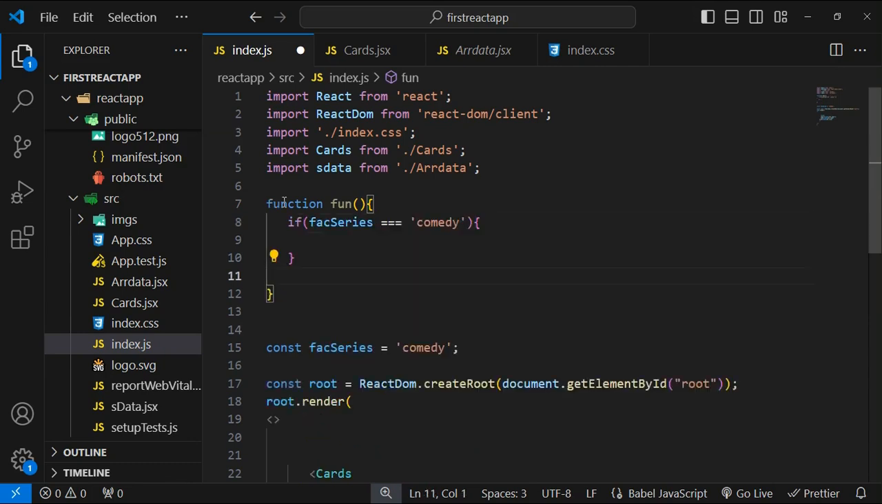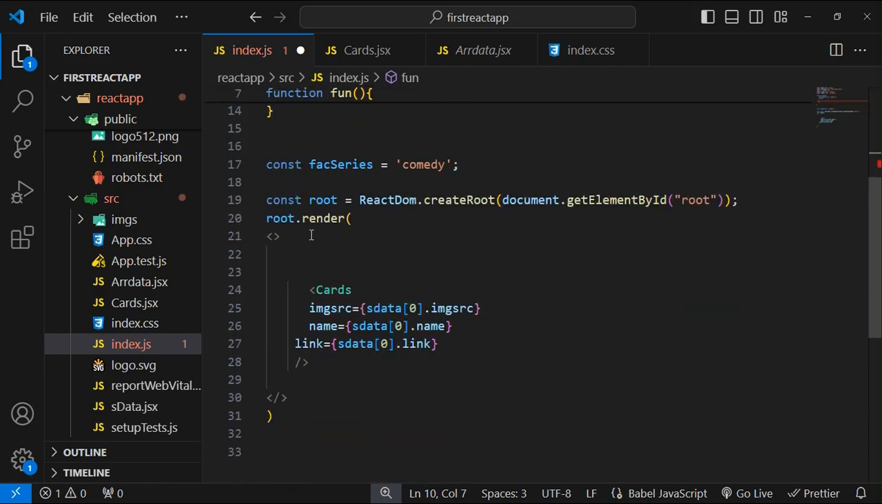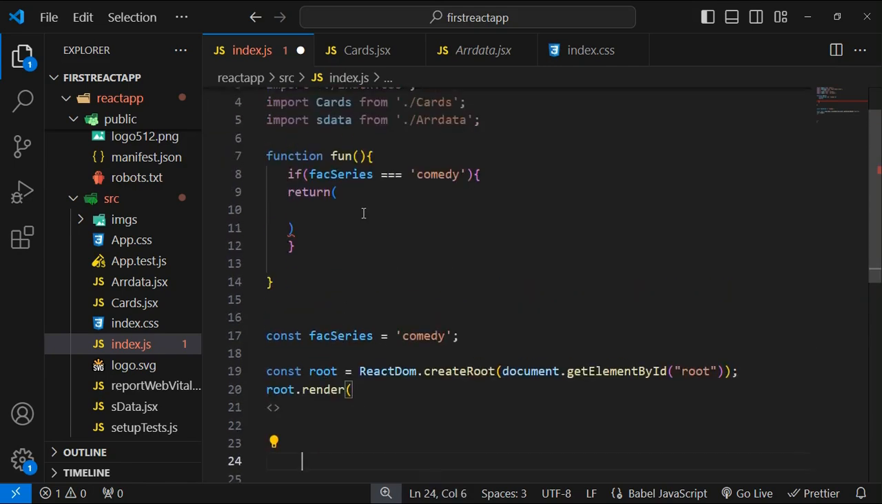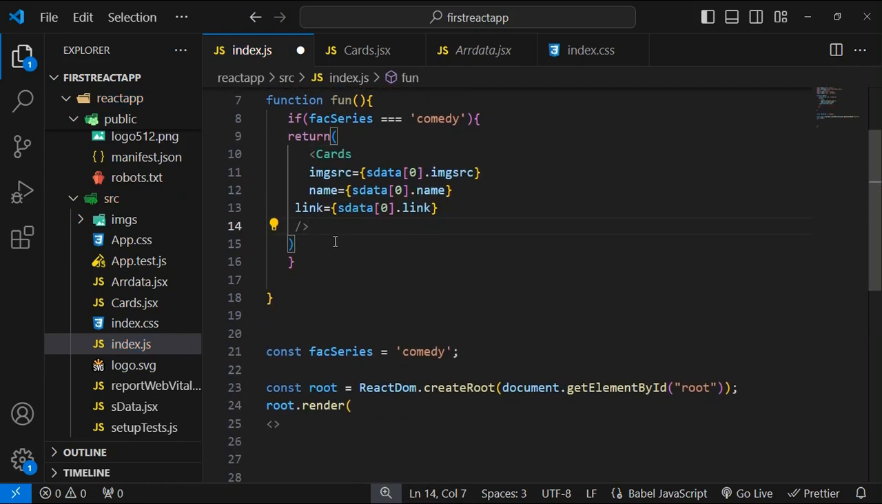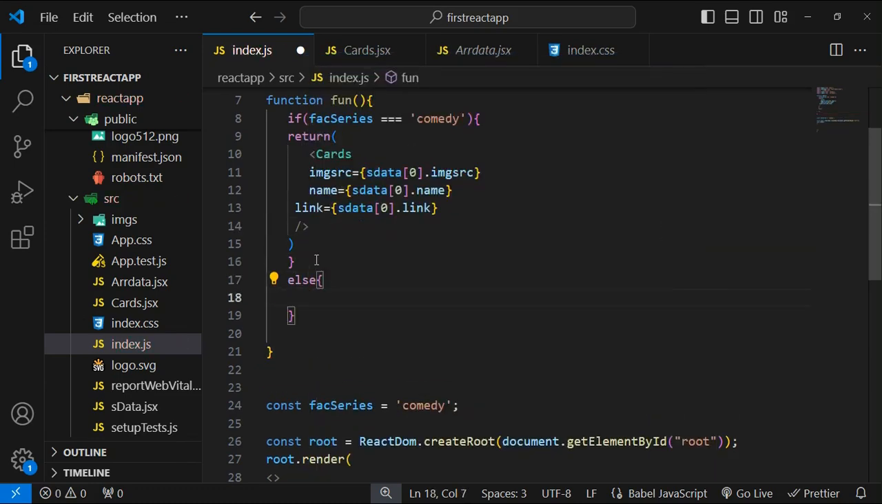Control V, and here I am just passing values, return, and here I am going to return that whole code. Control X, and I am just pasting all the code here, Control V, and at the else part you can have the same code, but I will change the array number.